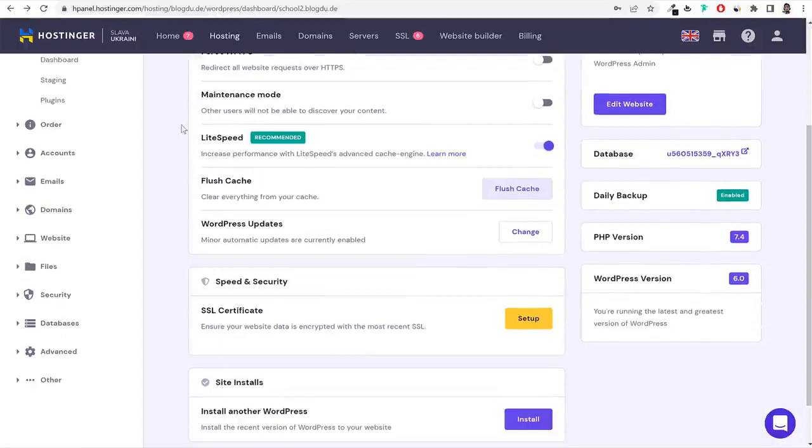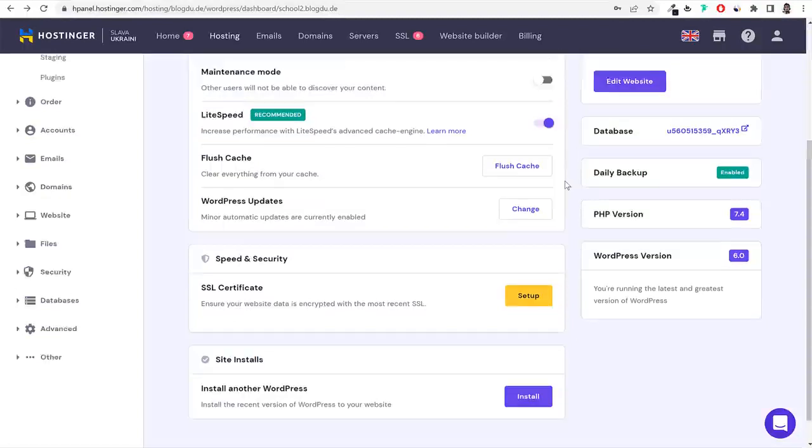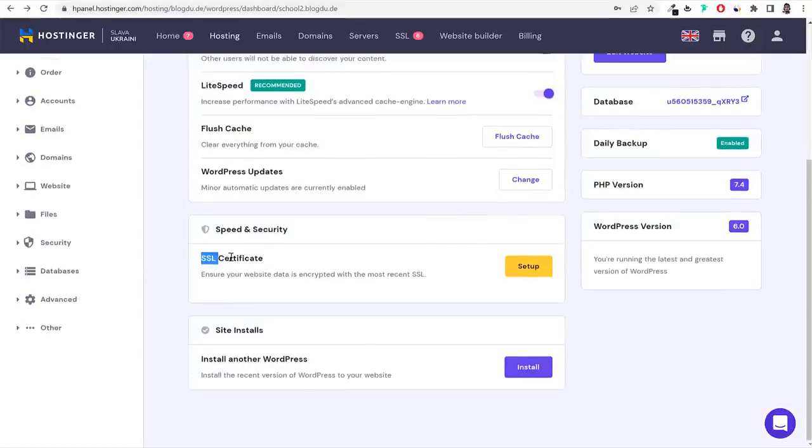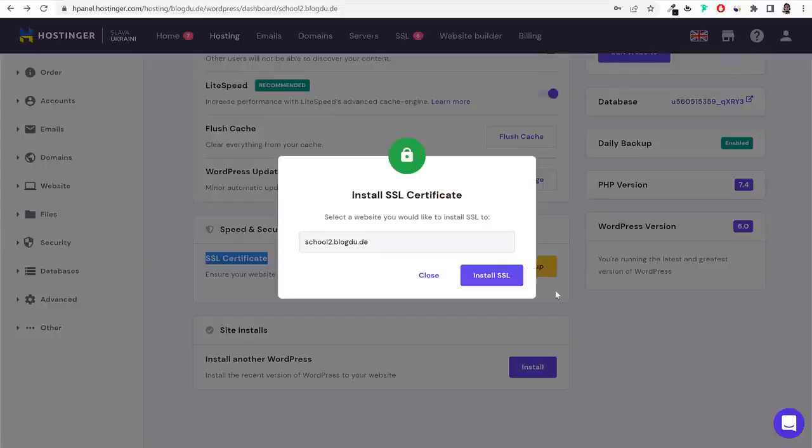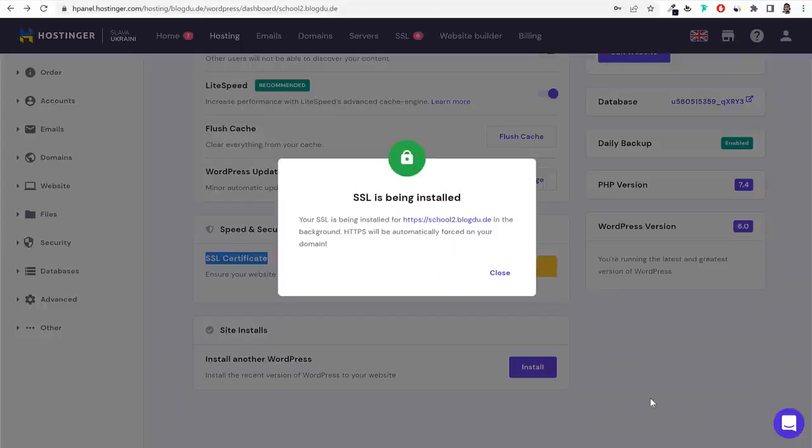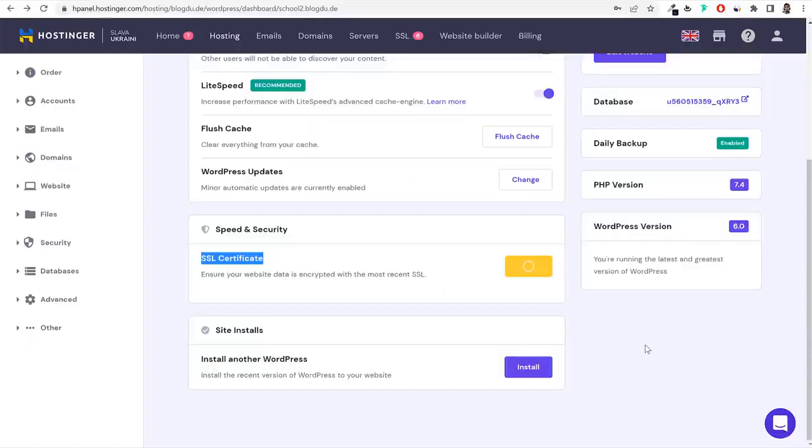So the very first thing that you have to do here is make sure LiteSpeed is on. Always recommended. Make sure this is turned on like this one. Then the second option is that we have to install an SSL certificate on this domain name. So you have to click on this setup button and click on install SSL. Now the SSL certificate will be installed on your domain name. Again, this is also a very small process. Hardly takes around 30 to 40 seconds.